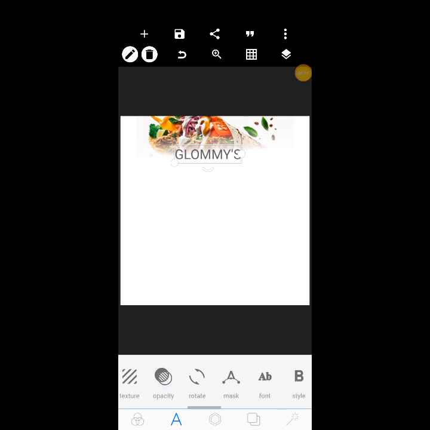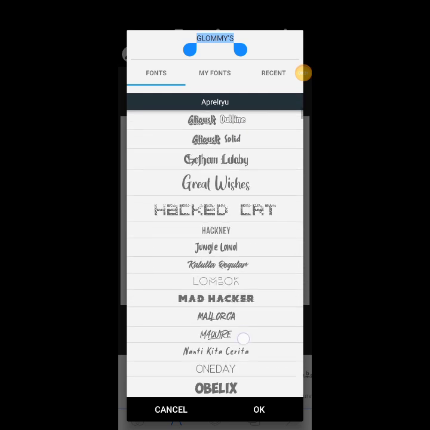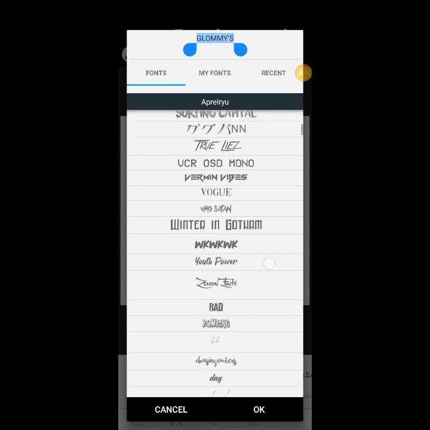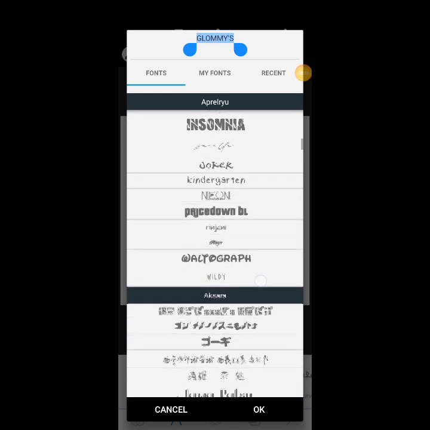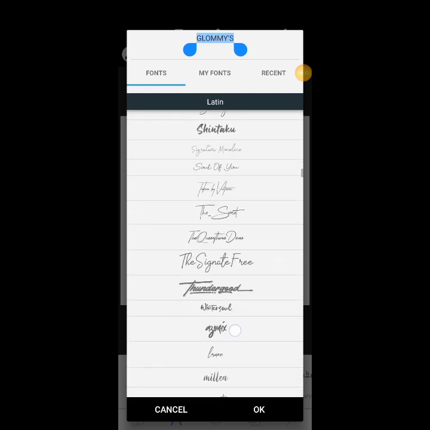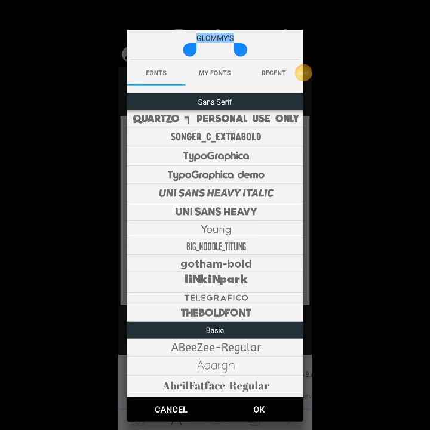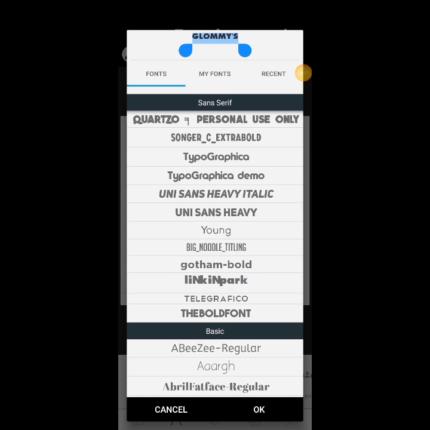Okay, so the next thing we're going to do is to look for font. Okay, so we're just going to change the font. So click on this AB sign here. So this font sign, just click on it, and then it's going to open the font page, and you scroll down because there are a lot of fonts here. So you're just going to look for the exact font that you're looking for. Okay, so I'm just going to scroll and select this Linkin Park. Okay, so the name of the font is Linkin Park. Just click on it and then click on this OK here.